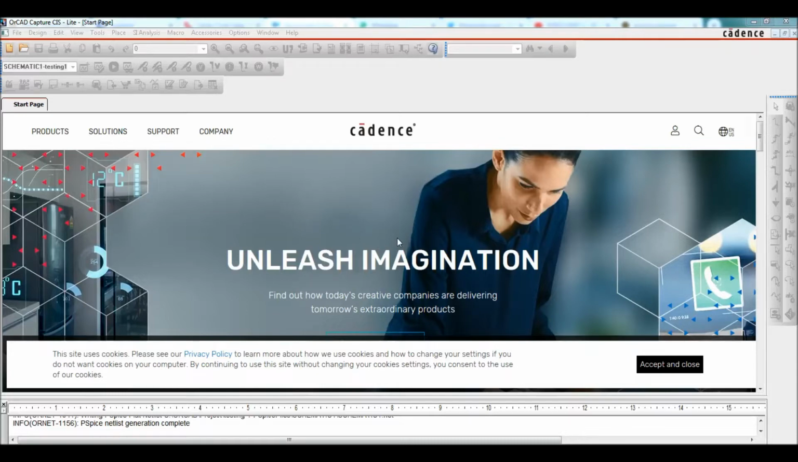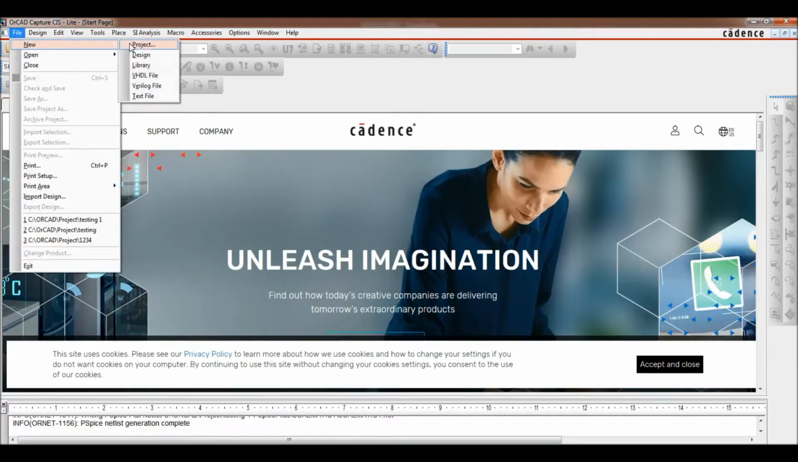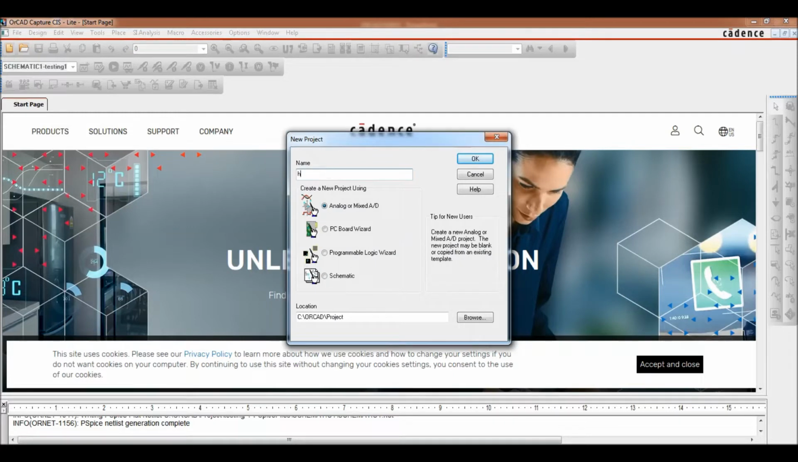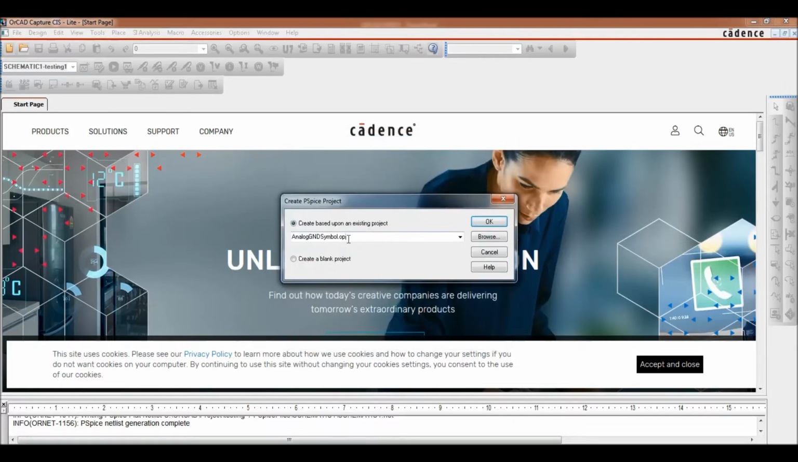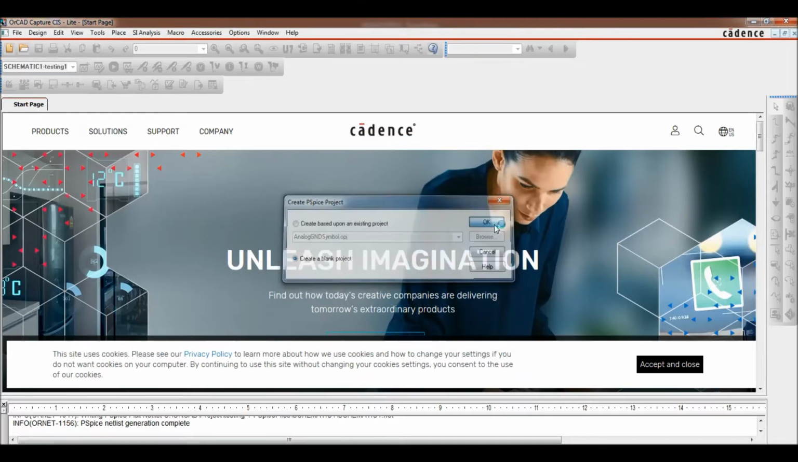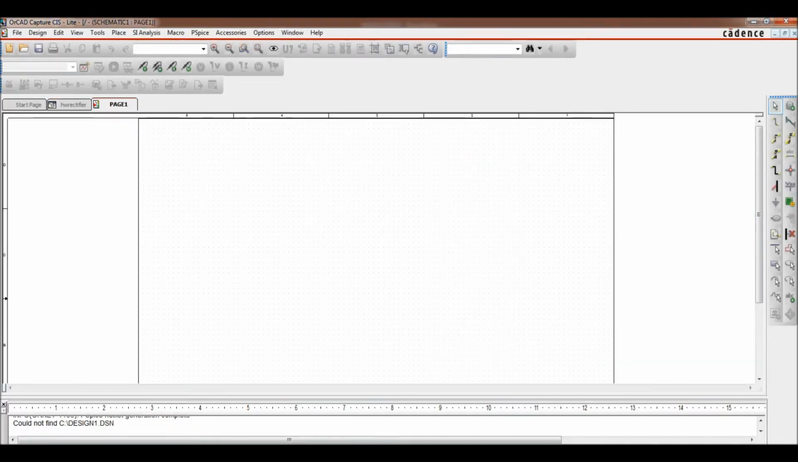Okay, so as I mentioned in part 1, we're going to construct a circuit that uses a signal that changes with time. Alright. So I'm going to create a new project. I'm going to call this half wave rectifier, so I'm just going to put HW rectifier. Again, I'm going to put this in the project folder. Okay, create a blank project.